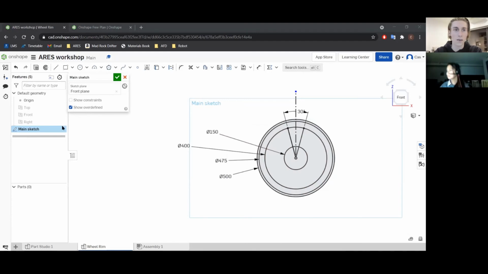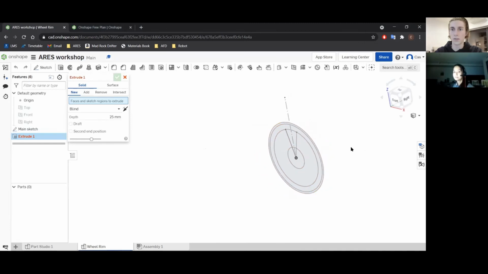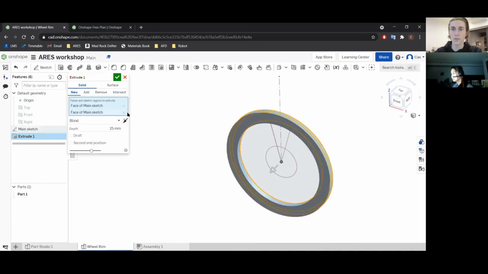All right. What we're going to do is accept that sketch and select the extrude tool. And now we're going to move into the land of 3D. So let's select the faces that we want to extrude. We want to extrude those outer two circles. And an important selection for any three-dimensional tool is whether you're going to create a new part, add to an existing part, or remove geometry from an existing part. There's also this intersect tool, which we won't get into because it's a more complex topic that we don't need right now. But what we want to do is create a new part.